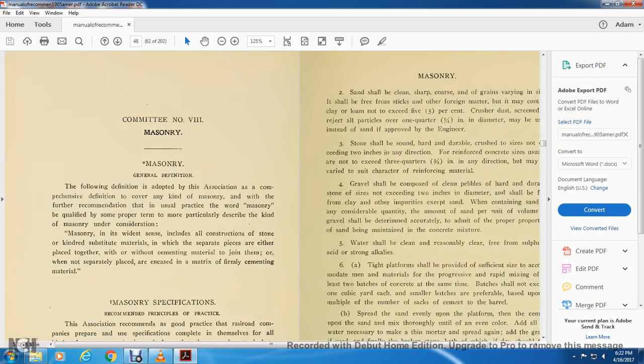Alright, committee number 8, Masonry, general definition. The following definitions are adopted with the association of the comprehensive definition for the coverage of the kind of masonry. The further recommendation of the usual practice of the word masonry is qualified by some proper term to more particularly describe the kind of masonry under consideration.